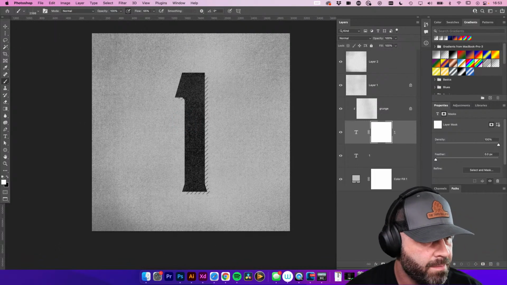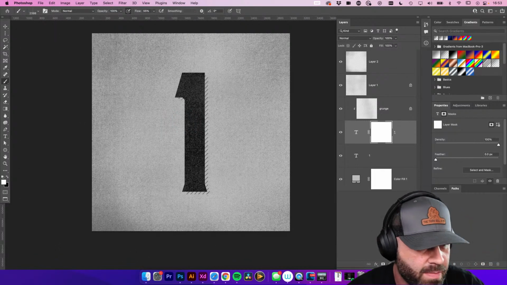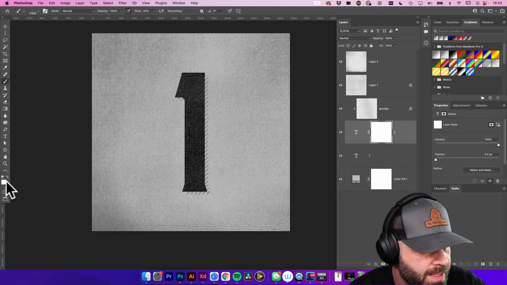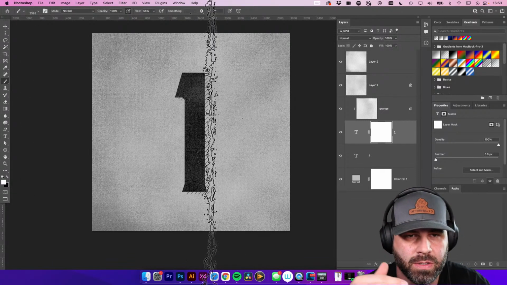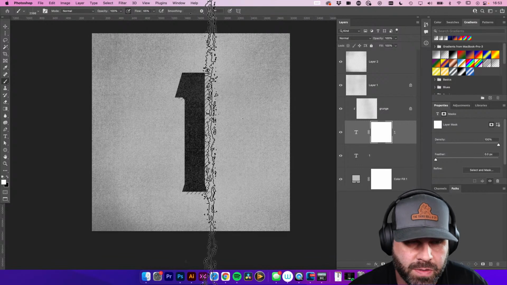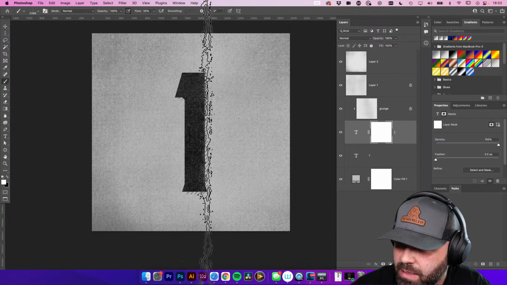And right now, if I click on it, nothing happens because my foreground color is white. So anything white on a mask is going to reveal, make sure the artwork shows through. Anything black is gonna mask it so it gets hidden.